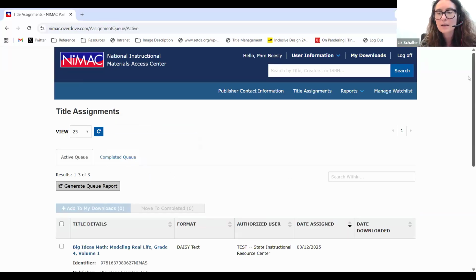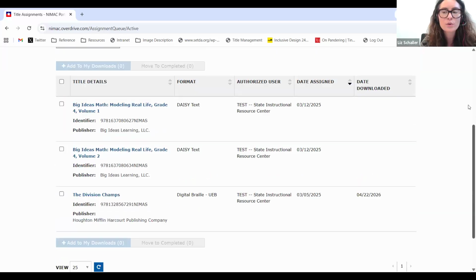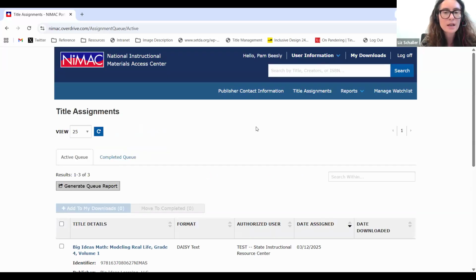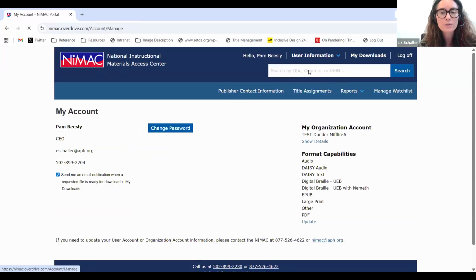I'm gonna hit that login button here and take you to your landing page. Your landing page as an accessible media producer will be your title assignments page. So this will show the files that have already been assigned to you. Before we get into that though, I want to start by showing you your account information.